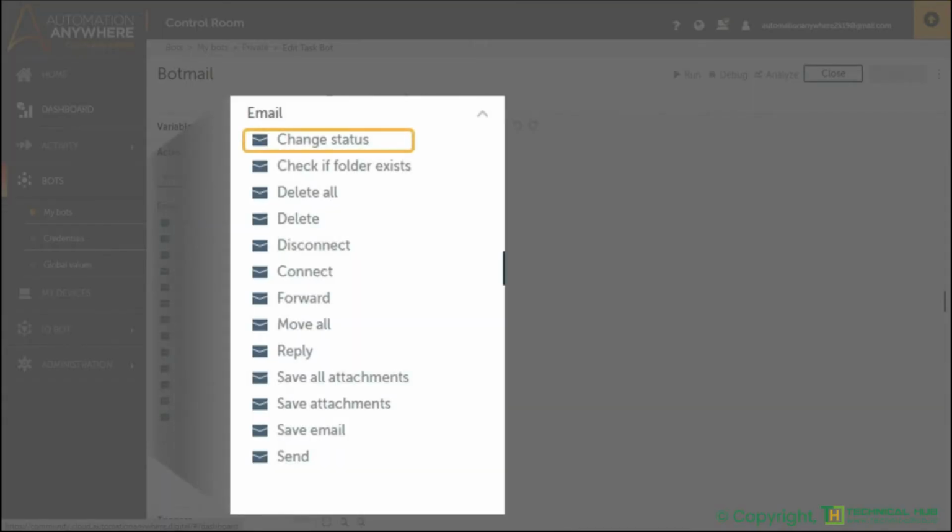Change status action. It changes the statuses of emails to read or unread, used within a loop action. Check if folder exists action. Checks whether a folder with the name you specified exists in the email server. Delete all action. Deletes read, unread, or all emails from the mail server. Delete action. It deletes the most recent email from the inbox, used within a loop action.